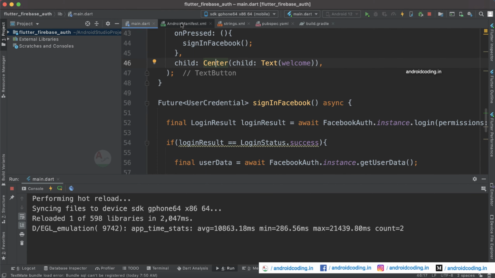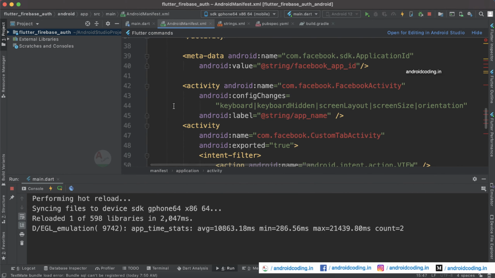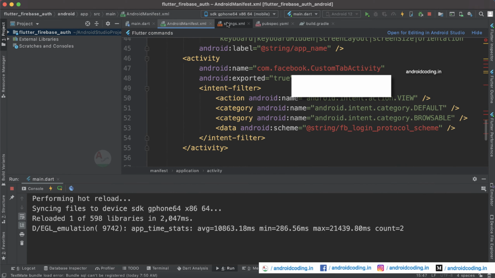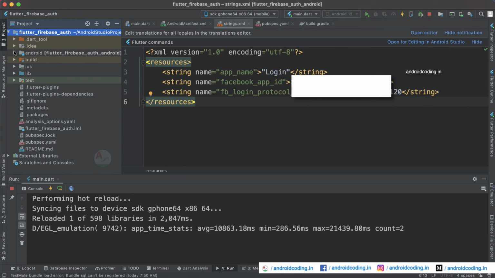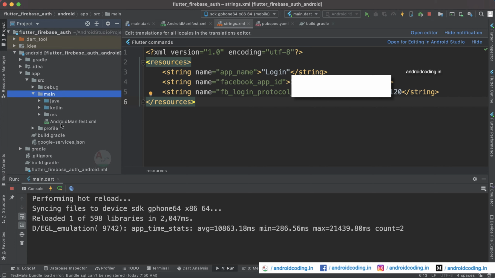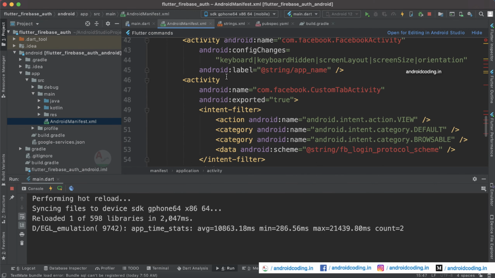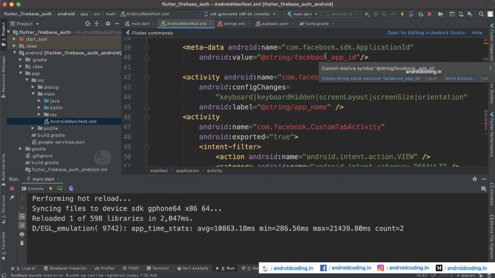So let's move to the Android manifest file, and here you need to specify the metadata and Facebook activity and also the custom tab activity, and the strings in strings.xml. So I will just show you the directory here. Inside the Android, inside the app here, move to the main folder, and here you can find the Android manifest. There you need to add the custom tab activity and Facebook activity and also the Facebook app ID. So don't worry, I will be providing the code in the description section below.